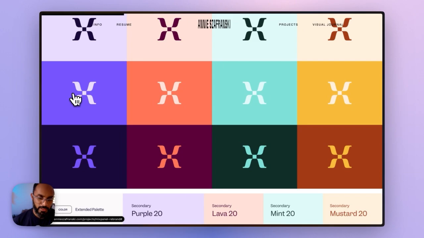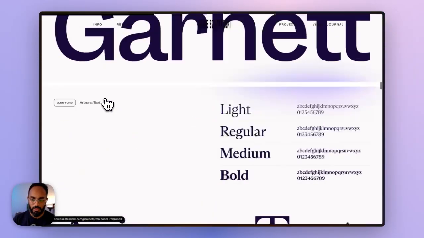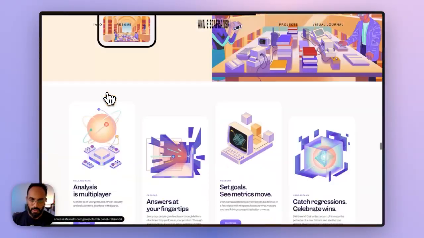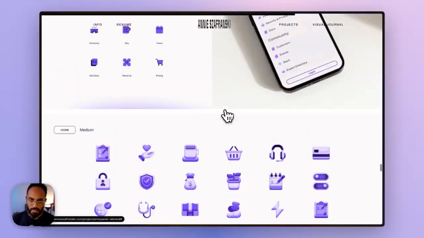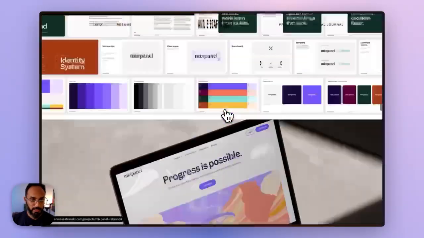And there we have it. This is the different colors of the Mixpanel logo, looks like. So I think based on this, we can actually use it. This is a beautiful branding project.